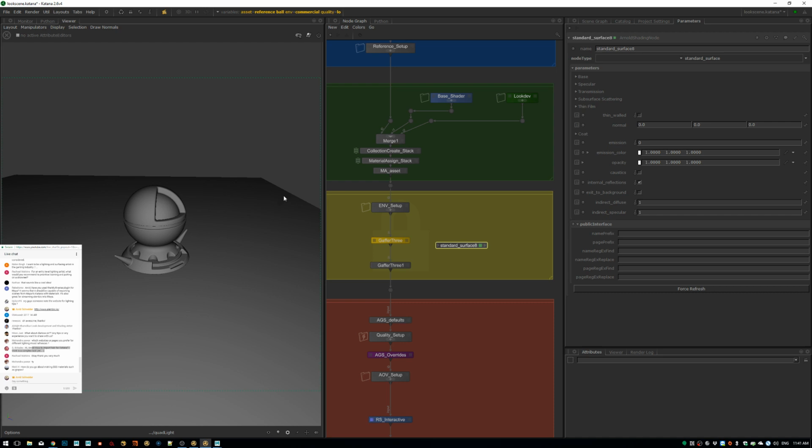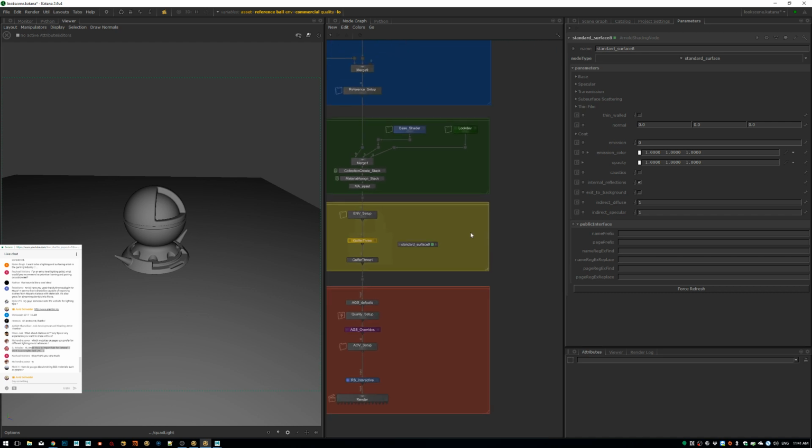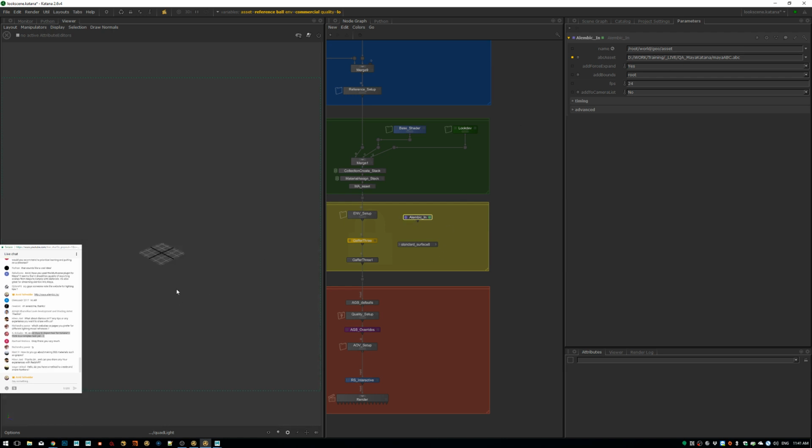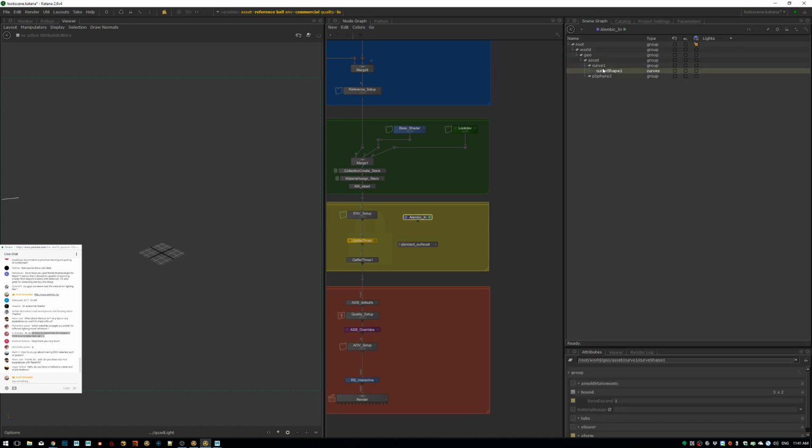Head over to Katana. Do Alembic in. Paste the asset here, ABC. Let's see what we get, if we get anything at all. Curve is here. So there's a curve, and we got the sphere. So I think if you use like XGen and you export all the stuff as curves, you can easily just grab them here and render them.